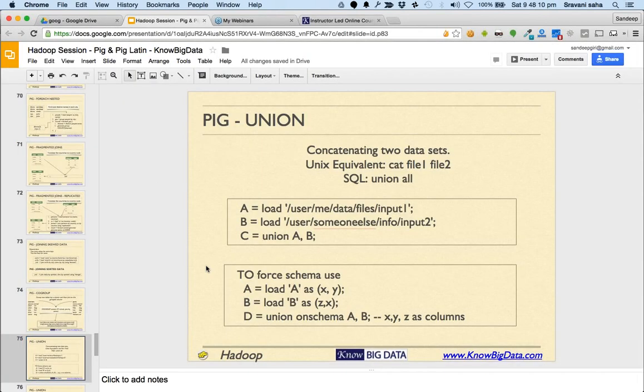Same is the case with union. Union basically makes it possible to join two data sets by appending to each other. We can simply say A equals load some file, B equals load some other file, and then we can simply say C equals union A comma B, which means all the records from A and all the records from B put together become C.